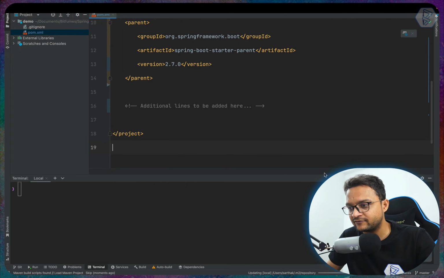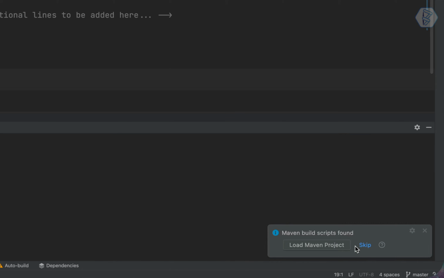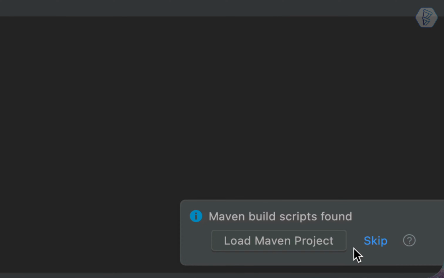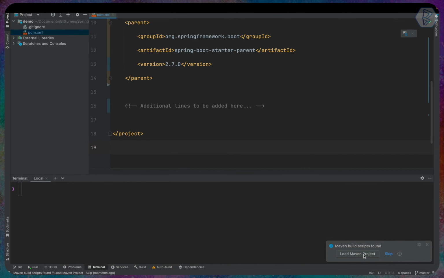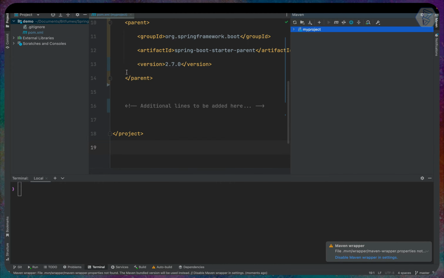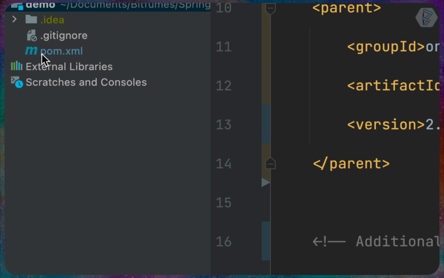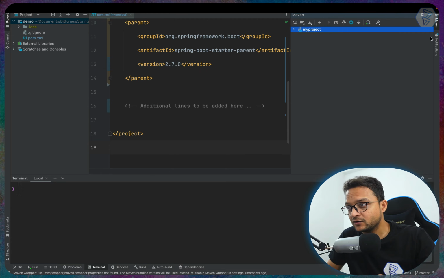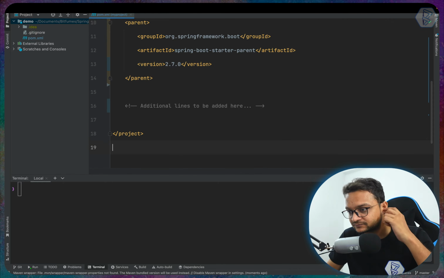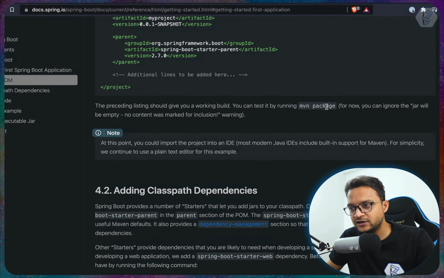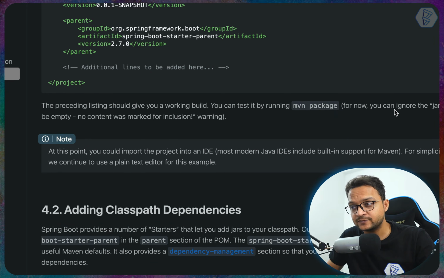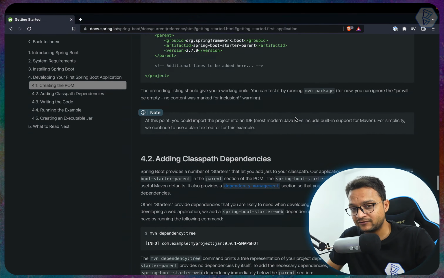So now we are done with this, and it says Maven build script found. As soon as we have added these things, IntelliJ is detecting it and it says, hey, you have some Maven related things. Do you want to load the project? So I can say load Maven project, and you can see now the icon has changed to M and it's now detected. Cool. So let's close this Maven section. Now what the documentation says, after this it says that you need to run mvn package, and let's see what's going to happen when we run it.